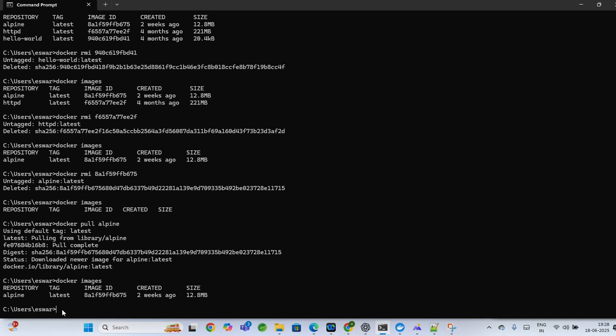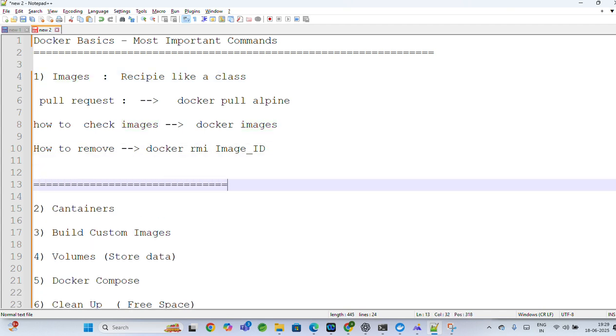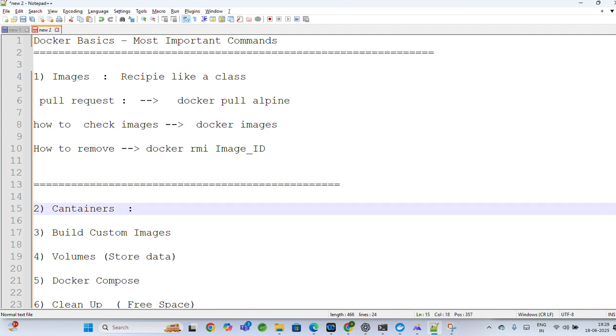So this is one image, how the image is set up in our image category, this one, right? So the first one, image, is a completed task. So now coming to container, now coming to container.